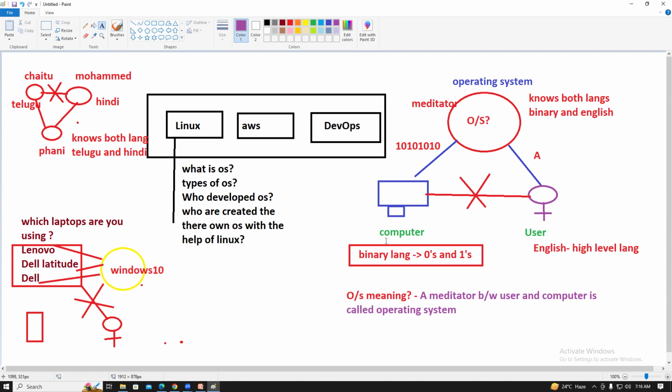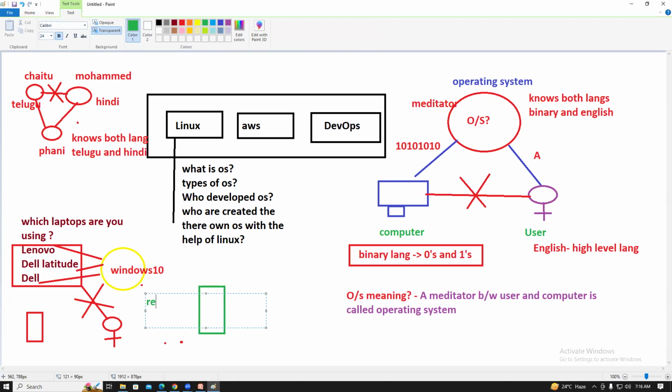Now you understood. So which mobiles are you using, guys? Redmi Note 9 Pro. Redmi Note 9. iPhone 12 Pro. Samsung. I'm using OnePlus.